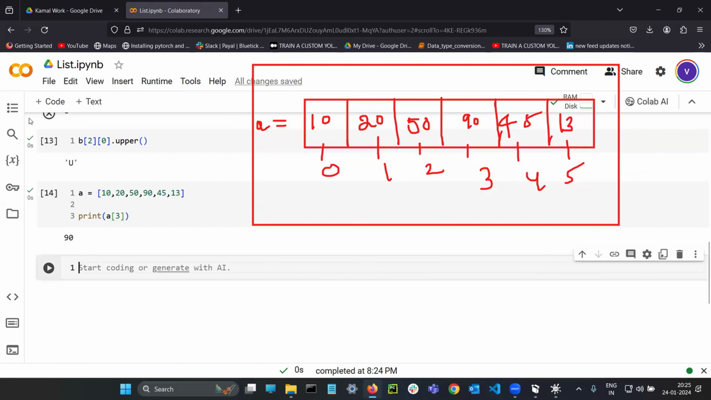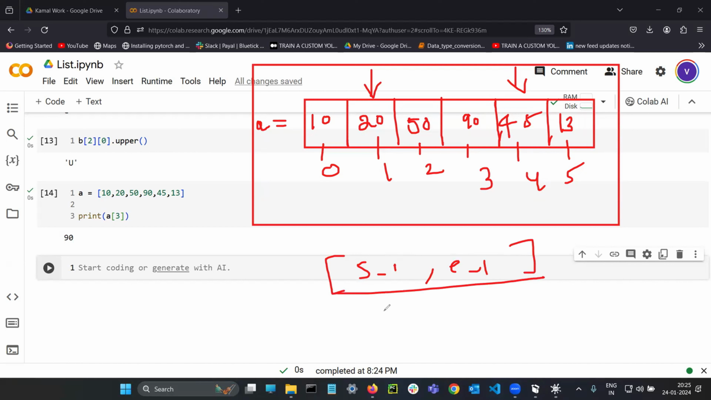See slicing. I want to print the values from 20 to 45. According to the slicing concept which you learned in the string, tell me, 20 to 45. Starting index to ending index. What is the starting index? 1. Ending index is 4. Python follows the n minus 1 logic. So 5. So 1 to 5. Yes or no? Yes, sir. See, print in the variable A from the first index position to the fifth index.